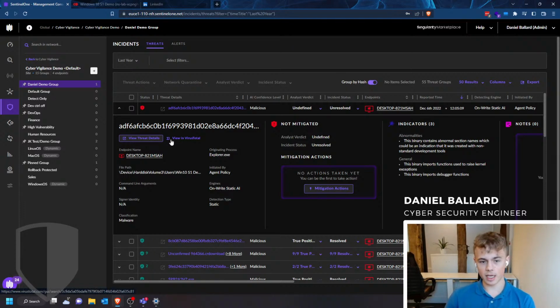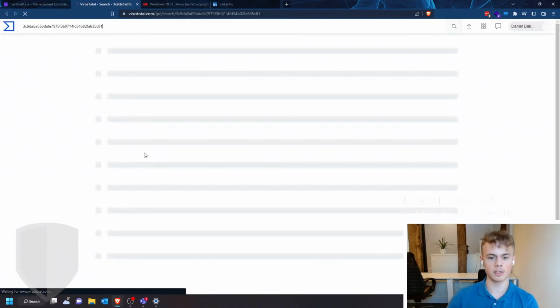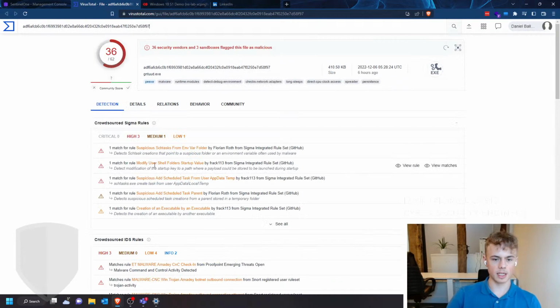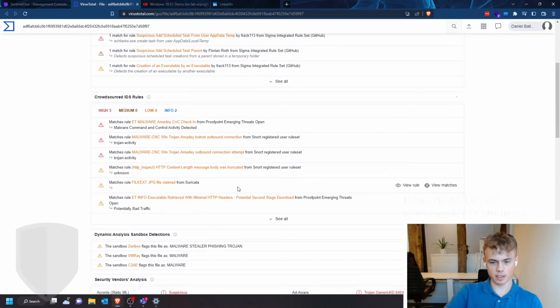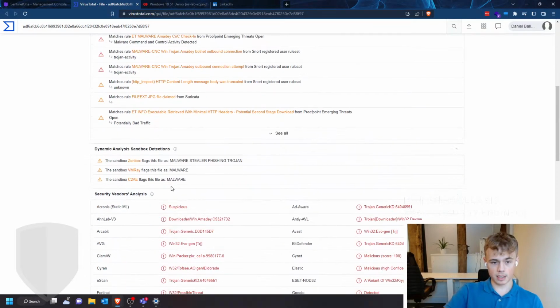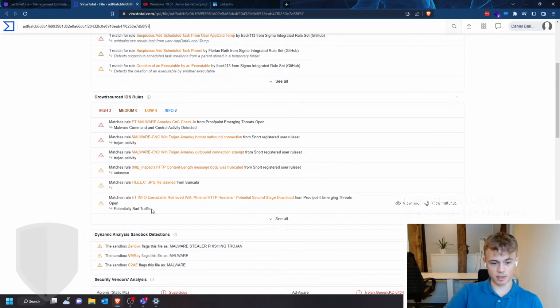I have a Singularity Marketplace add-on with VirusTotal, and it allows me just to press the View in VirusTotal button. So let's press on that. I wonder if we can see people talk about Amadey already. Some of the crowdsourced IDS rules show that Amadey has been spotted by Proofpoint, also Snort, Suricata, and then you can see there's potentially bad traffic as well.